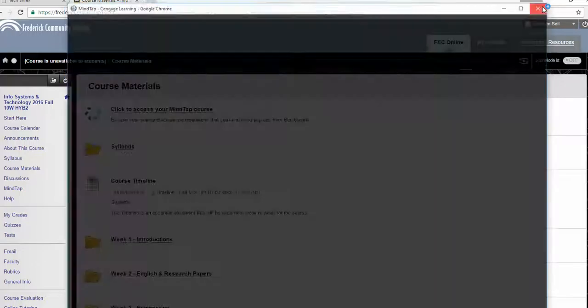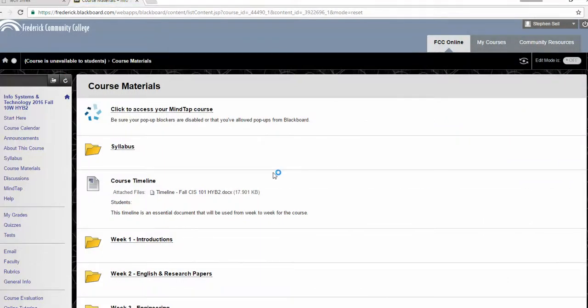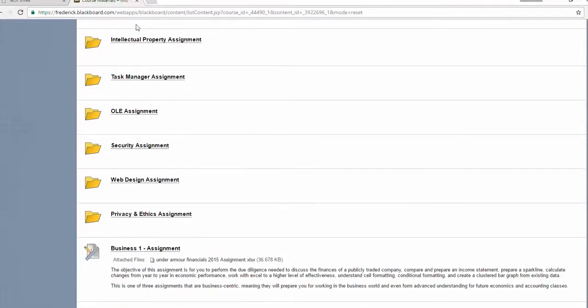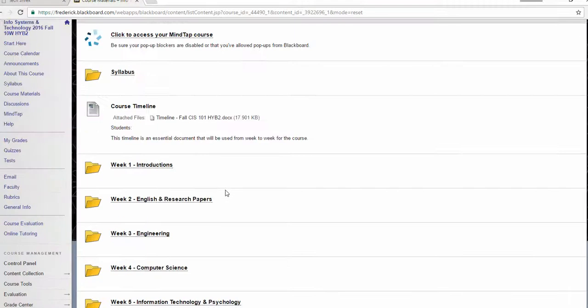I'm going to go ahead and close Mind tab here. Some other tasks throughout the course related to requirements, such as a few business requirements, some other assignments we will have to do, and we'll be getting into those as we go through the course.